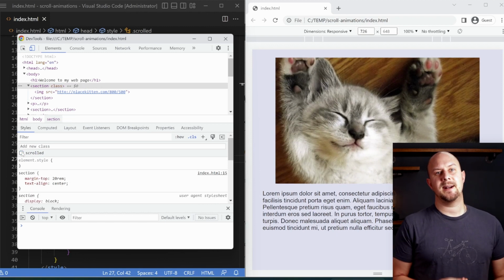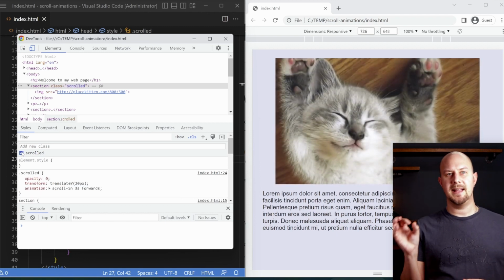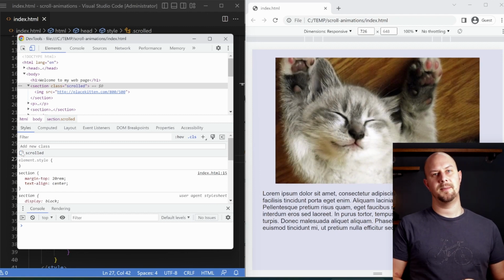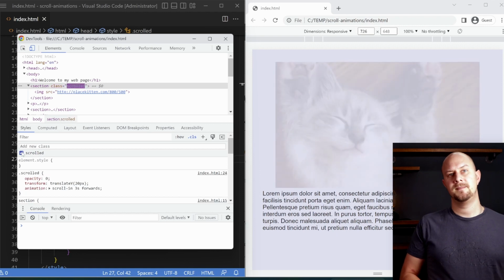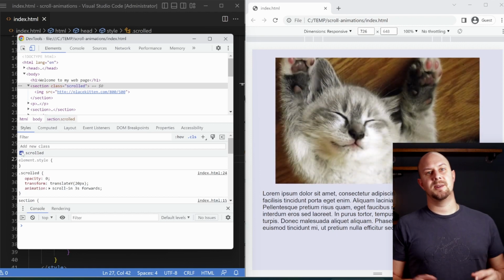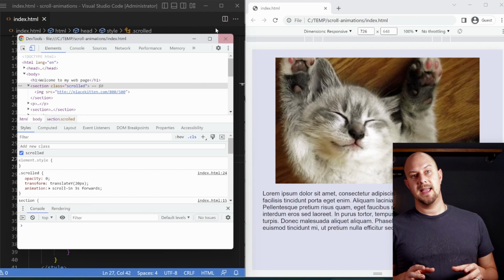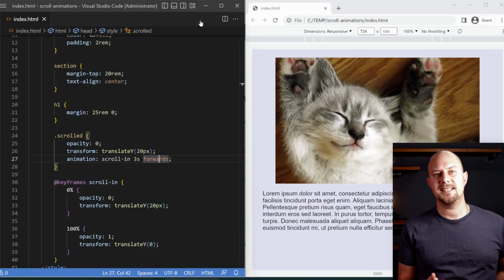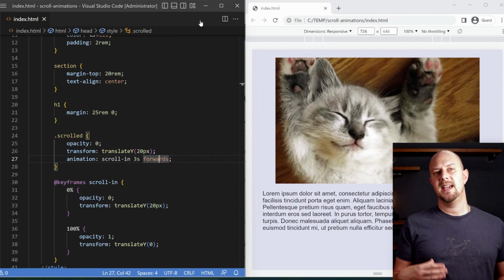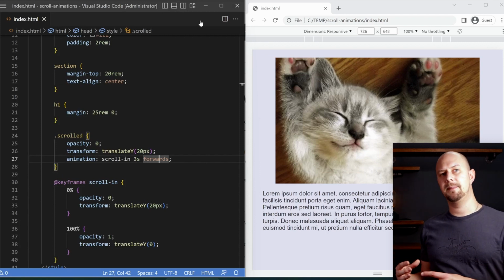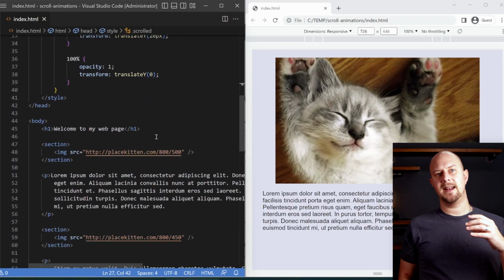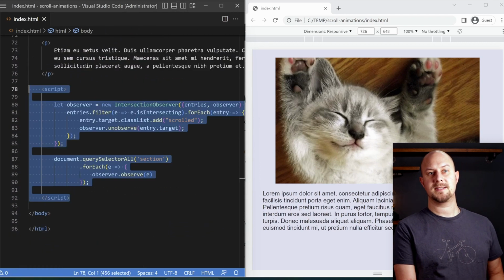Right, the next step is to add some JavaScript that will automatically append this scrolled class name when that section element has been scrolled down on the page and it's become visible. And this is where the Intersection Observer API comes into play. The Intersection Observer API is a JavaScript API that allows you to asynchronously observe changes in the intersection of a target element with a parent element. So it's very handy when we need to detect when an element becomes visible in the viewport.